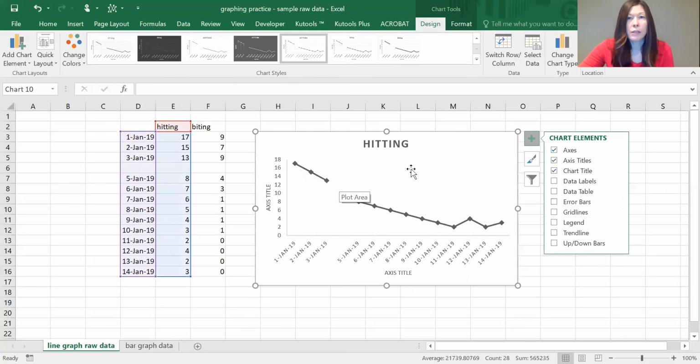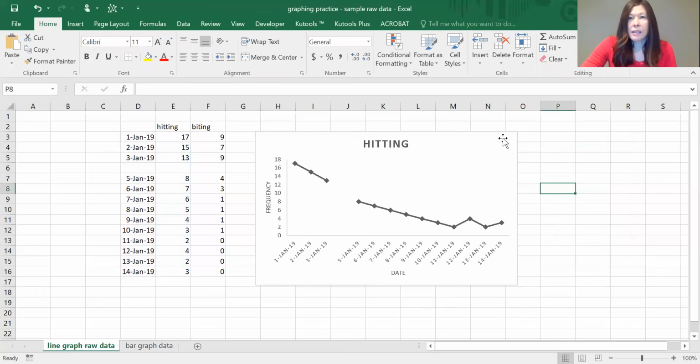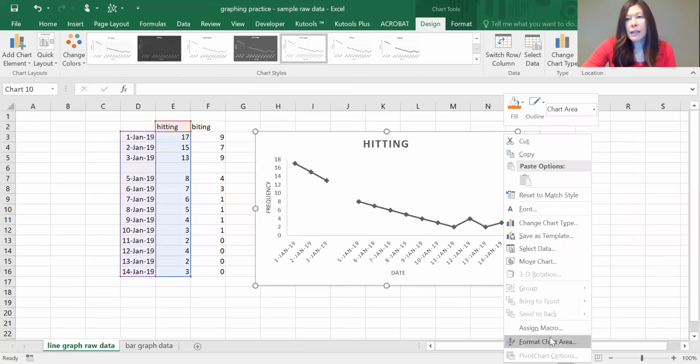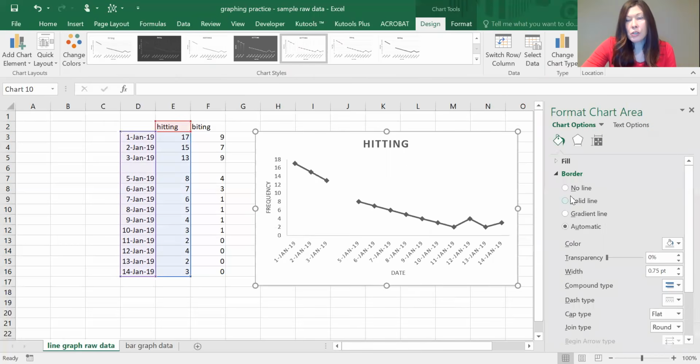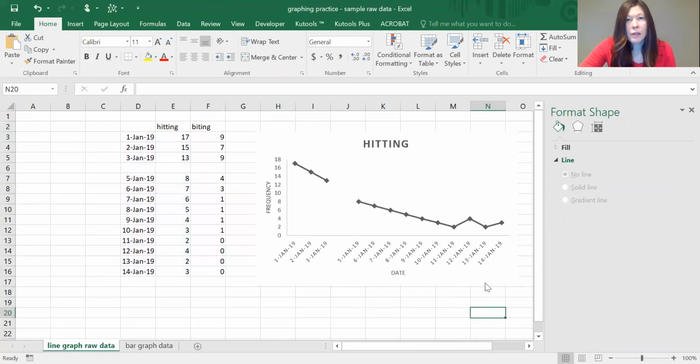ABA graphs don't have the grid lines listed in there. We want to label our axis. So this one is going to be frequency. This one is going to be date. Okay, and then if you highlight your graph and right click, you're going to format the chart area. And the border, you don't want there to be a line along the border. Okay, so there's the basic graph there.